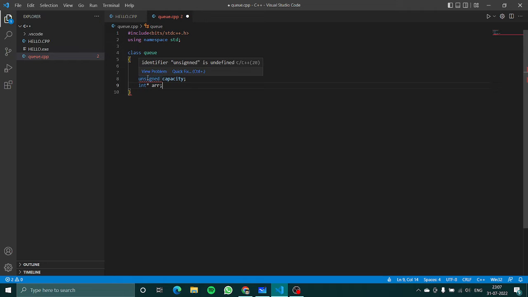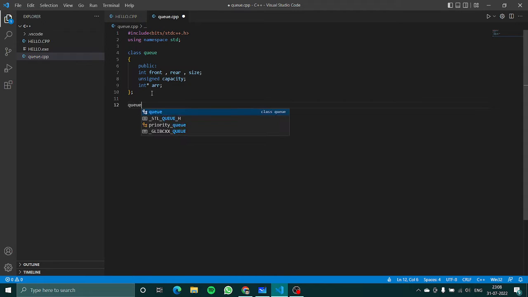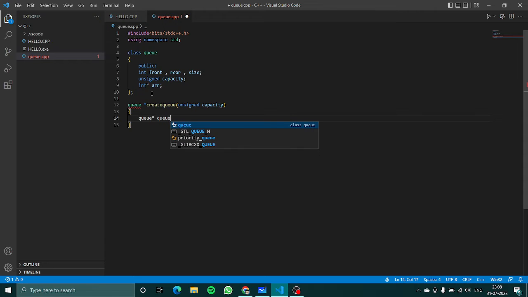Okay, no problem, no issue. So this is the class queue which we created. Now we'll create a queue. Let's name it create queue. Here we'll have unsigned capacity. Now our queue is equal to new queue.